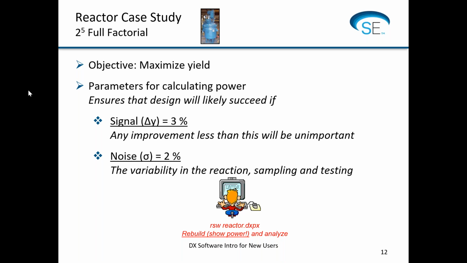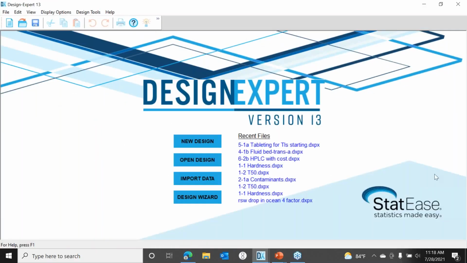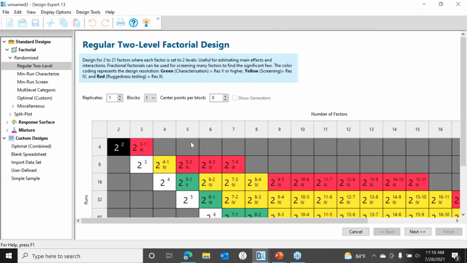Okay, well, that's probably as deep as I can go on that topic for now, but let's go ahead and begin the journey. So here we are, we're going to start this design. This is the opening page in Design Expert, and we're going to start a new design, okay? And that brings up this regular 2-level factorial design page.